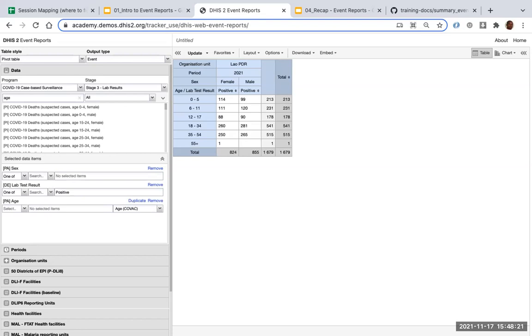Good, I really like the table you created. Okay, thank you very much.